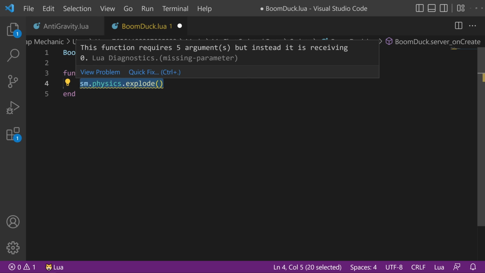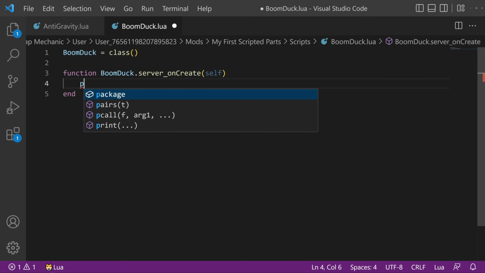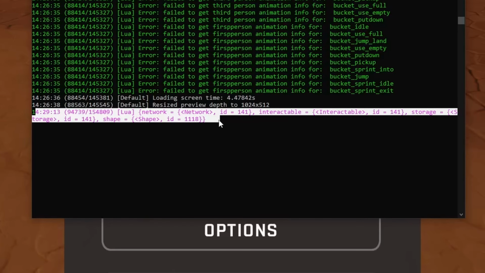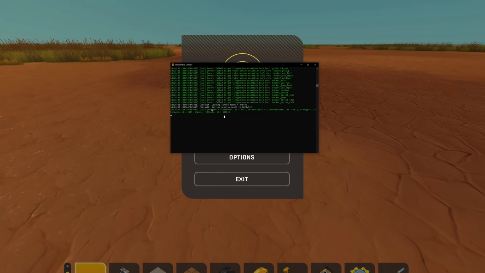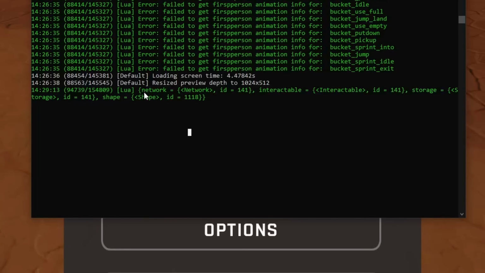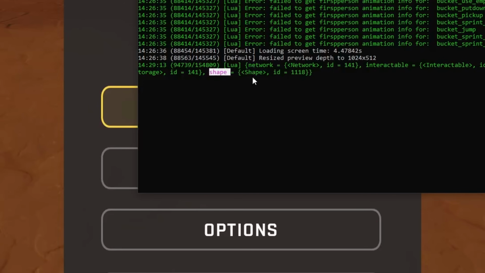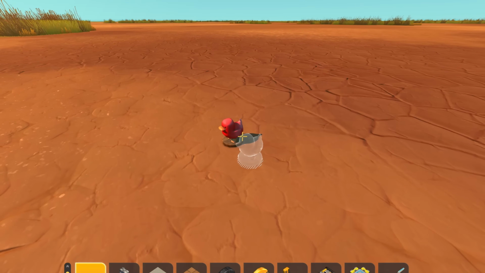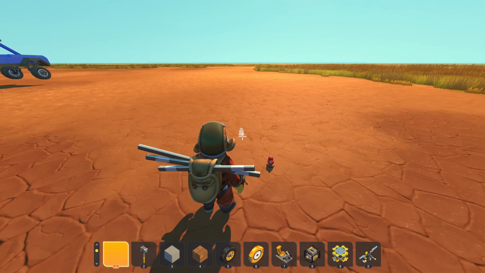One thing we can do is just print it to our console. In this case, I'm just gonna print self, and you'll see we get some weird stuff in the console. But really, this is just listing all of the properties of the self object. So you see it has a network property we can use to do networking with our code. There's an interactable storage, but it also has the shape property. And the shape property represents all the data about our duck part in the world, so to speak.